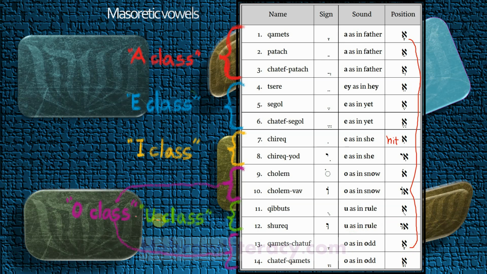And then finally, we have the U class. We have kibbutz, which is U as in rule, or it can be O. It can also be UH. Three dots like that. Or the long one, which is a vav with a dot in it, is U. Okay? So maybe screenshot that if you need to. Learn those sounds. I do not care if you learn the names of them yet. You'll get that just as I say them over time.